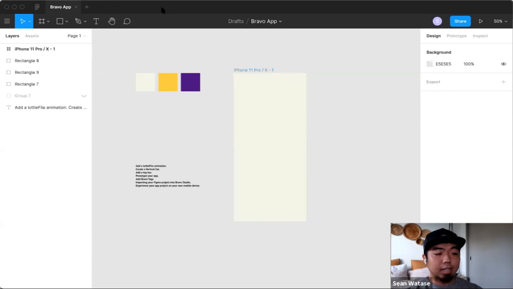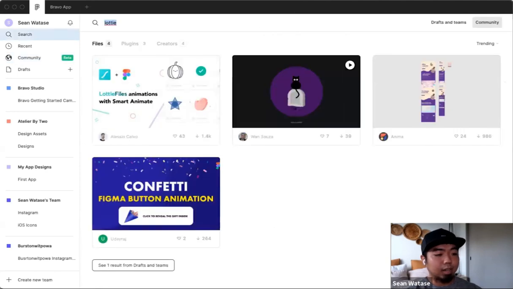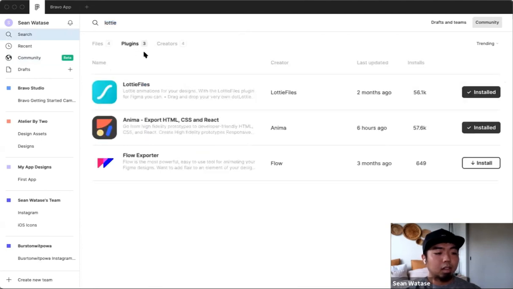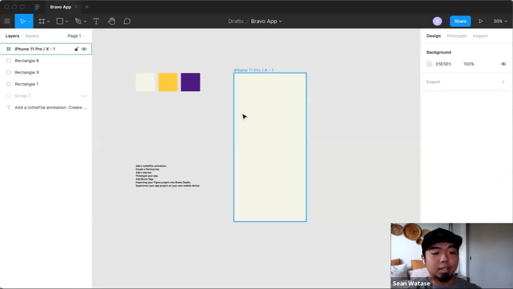In Figma, there is a plugin you can download if you want to add Lottie files. If you come back to your home screen in Figma and go to the community tab on the left-hand side, you can search different plugins. If I search Lottie, up here we have files, but if we go over to the plugins, we'll see this Lottie files plugin. I already have it installed, but you can install it if you don't have it on your Figma account already. This allows us to search Lottie files and easily add them into our designs.